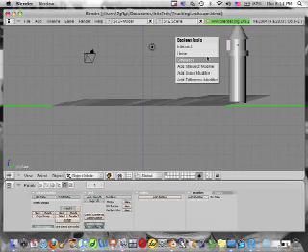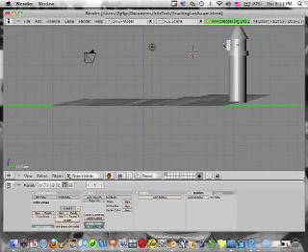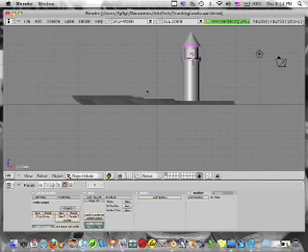There are several different types of booleans you can use, but I'm going to use the difference one. And then now you can pull this one away, and if you look at it from a different view, there's now a window there. And I just continue to do it around the entire cylinder right there, so I had windows on each side.